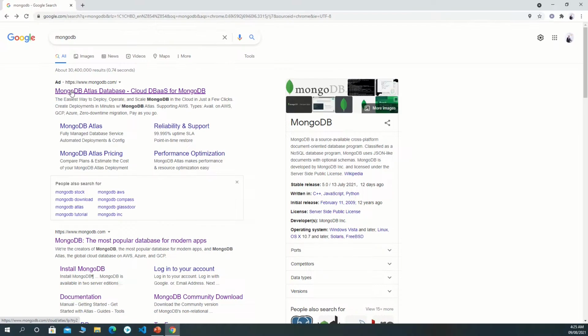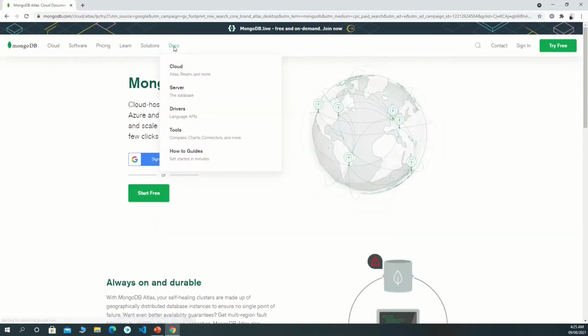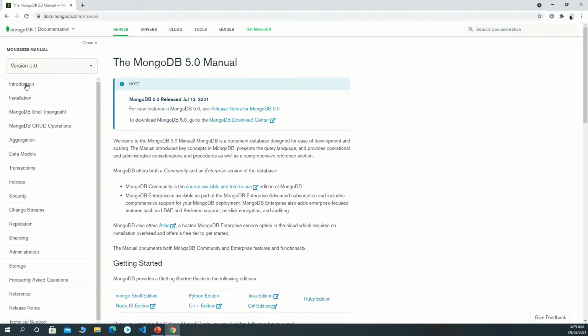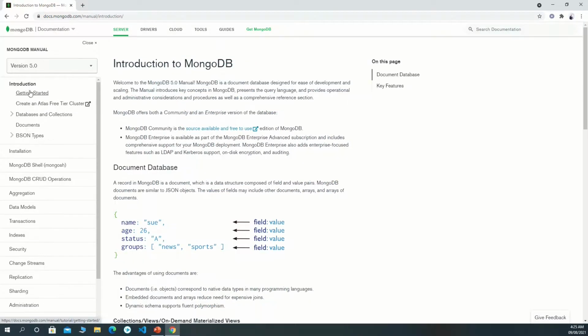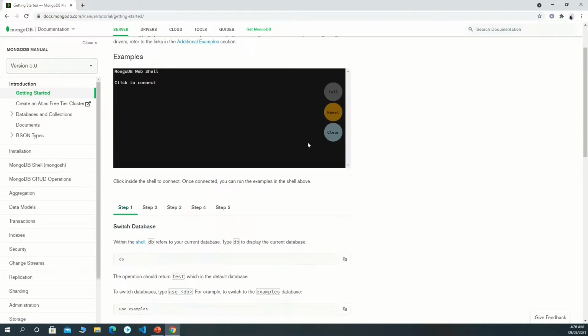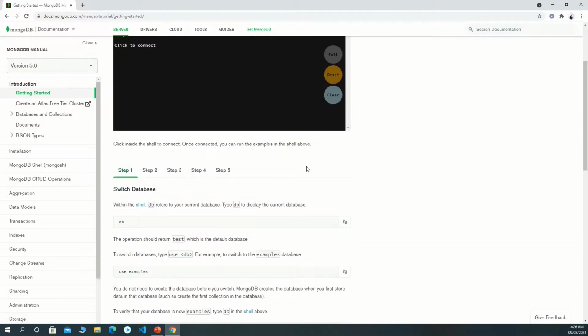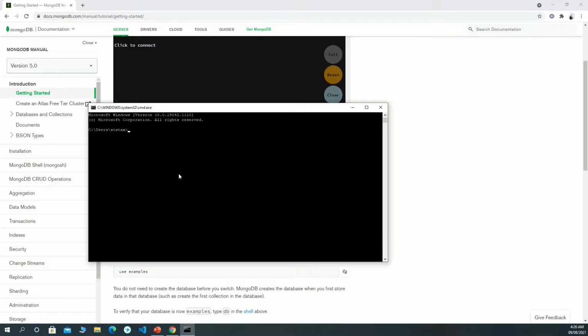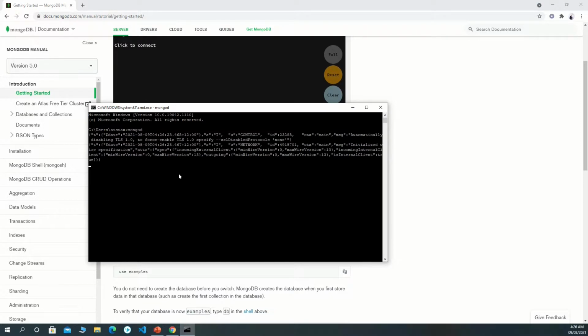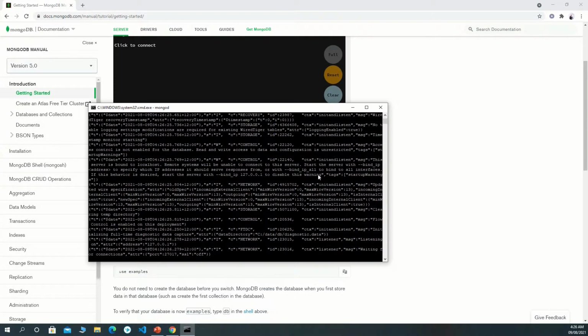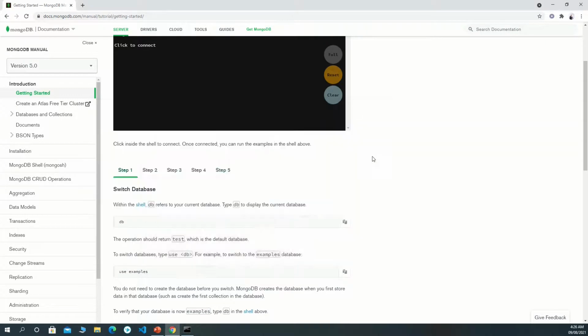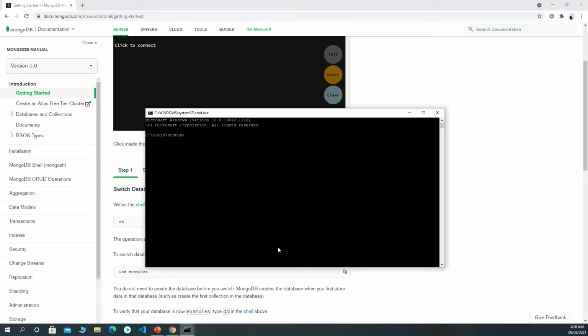Finish. First visit the MongoDB official website. Docs. Servers. Introduction. Getting started. We use these 5-step examples. CMD open MongoDB. MongoDB. Open another CMD to use MongoDB. Mongo.